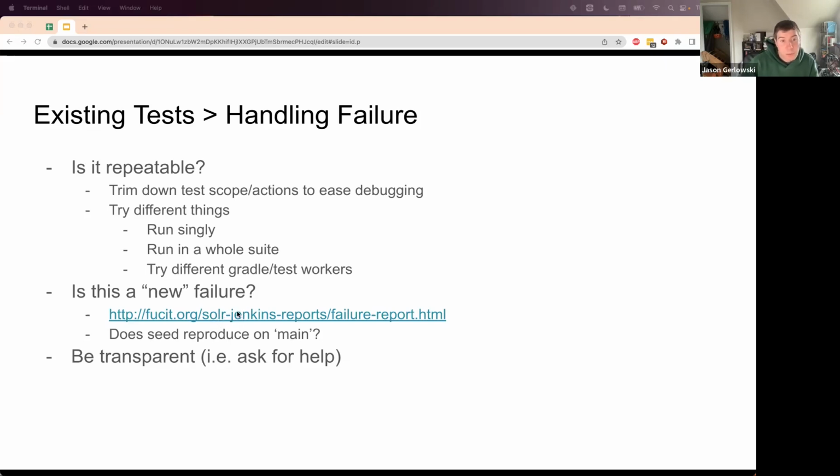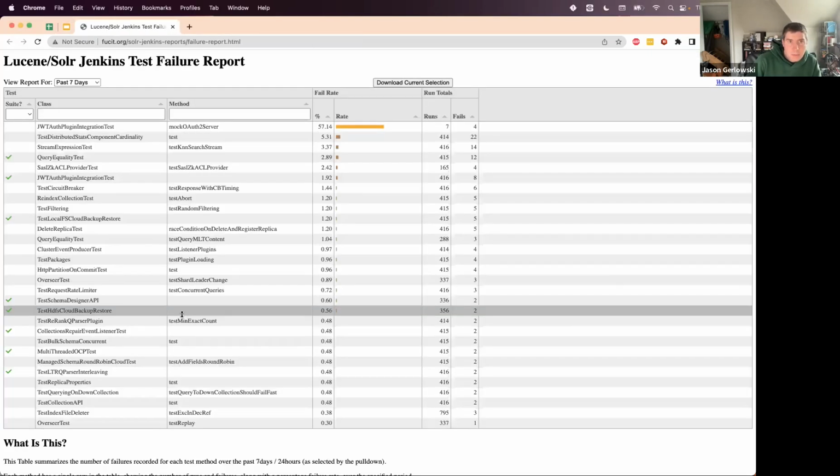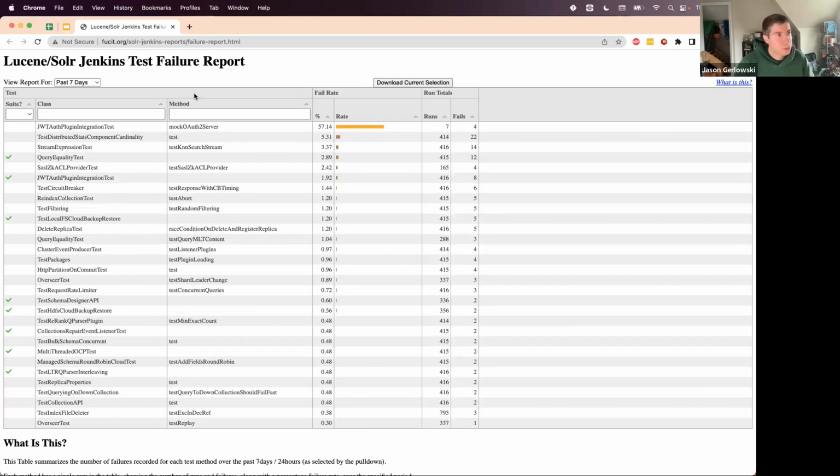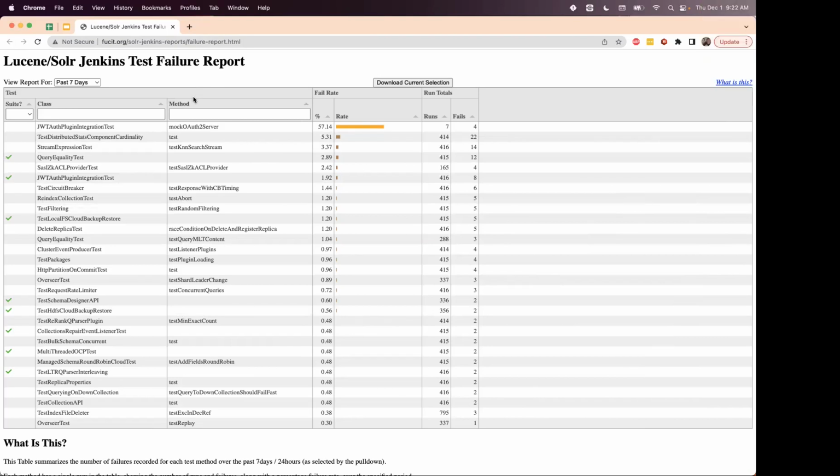And the main tool that I'd recommend for looking at this is a website called fusit.org. Can I copy this link here? Okay, you guys are looking at an Excel-looking table here. Yep, we got it. Okay, cool.